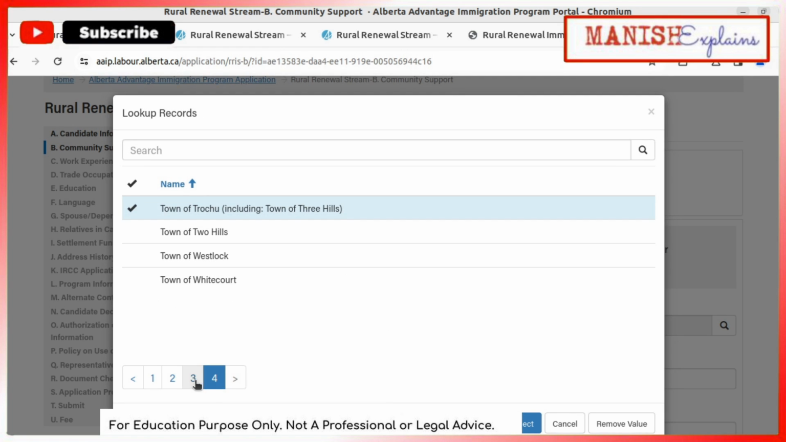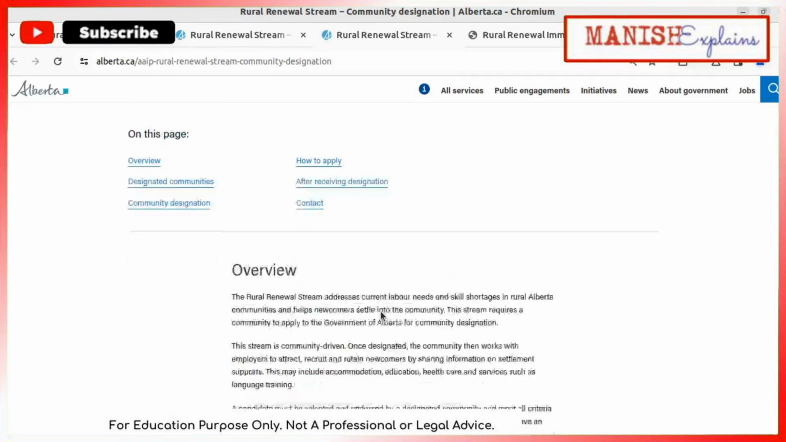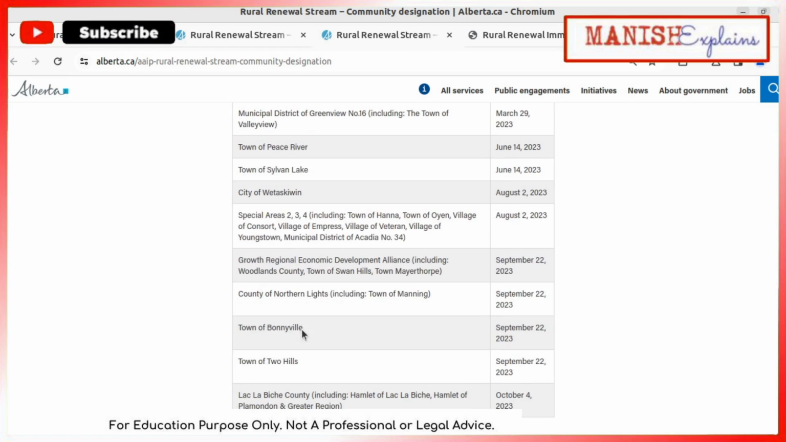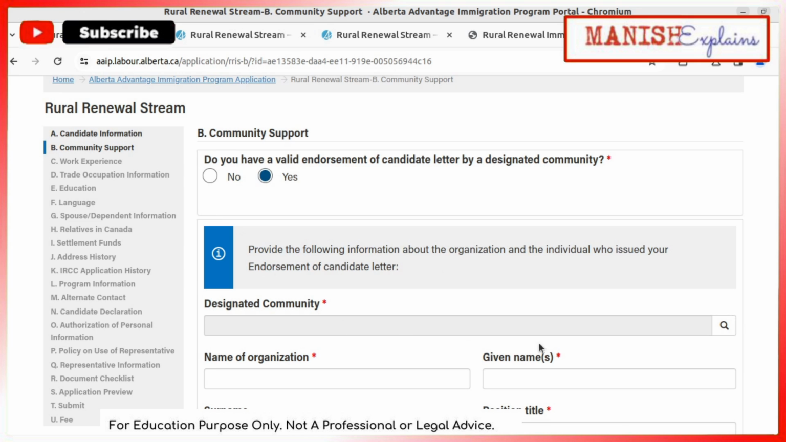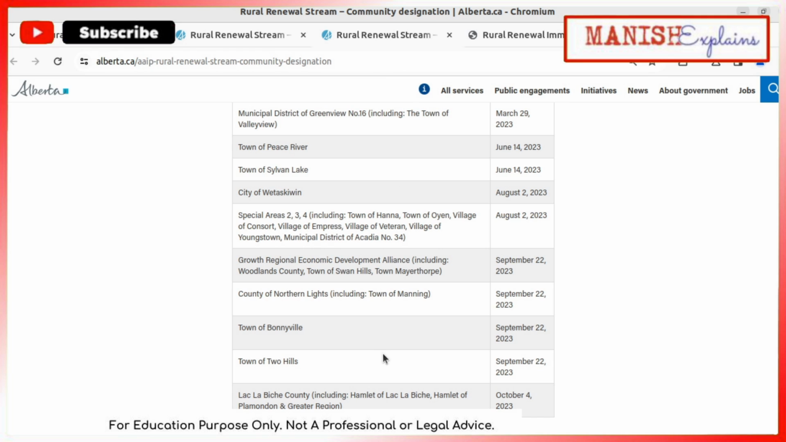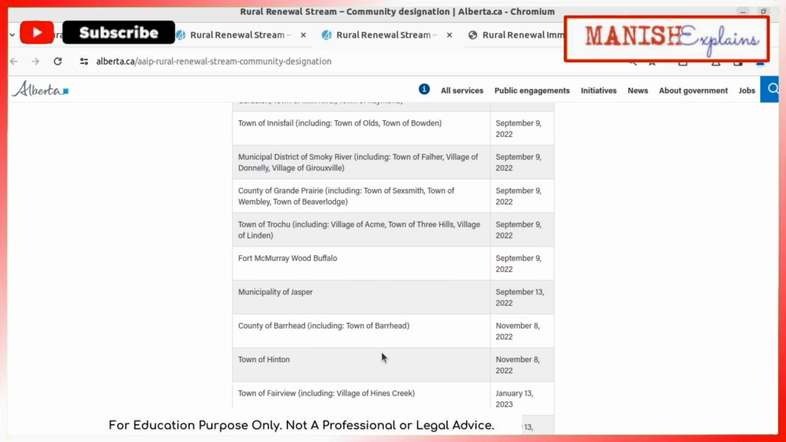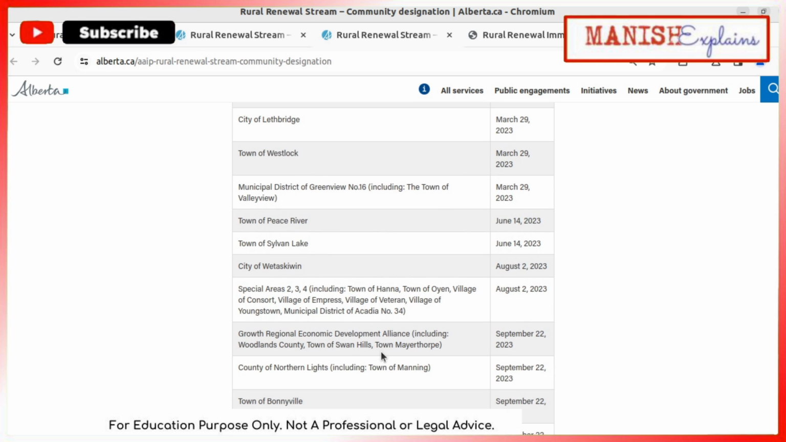Now what I would say is, instead of looking at this particular list, go to the list of designated communities in the rural renewal scheme portal. Here you will see all the community list. Okay, so make sure that you select your community correctly. So let me just say Athabasca County. Just double check whether Athabasca County is a designated community here. I don't see it here. Do you see it, guys?